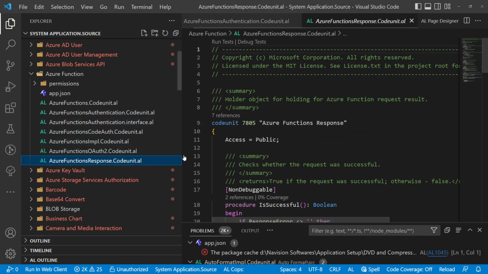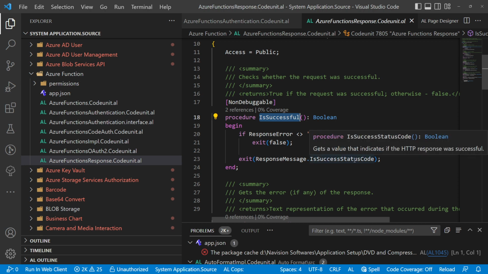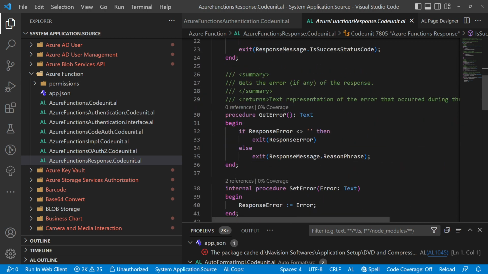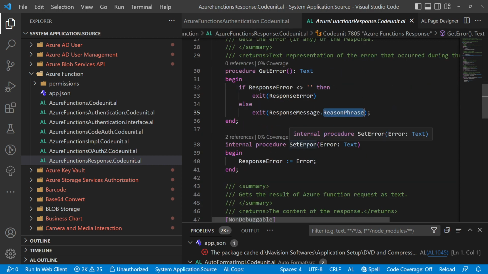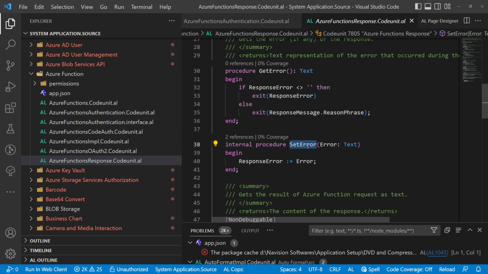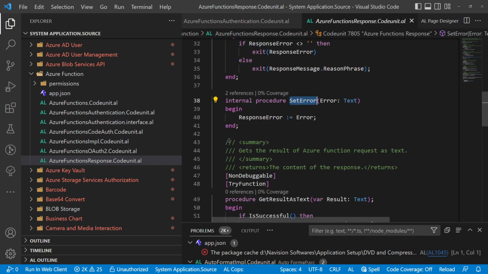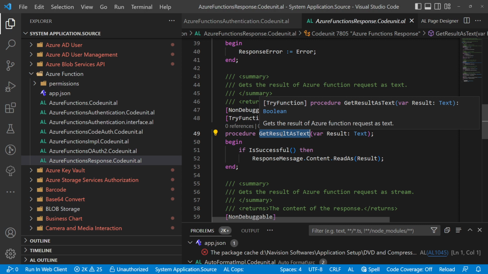So here is the response code unit. Now there are some methods. One is successful, and that gives you a success code, true or false. There's a get error, which gives you an error message. Okay, set error. I don't know why this is there. Hmm. But this is being used internally. Let's see where it is. Oh, maybe somewhere else. It's internal. We can't use it. Then there is a get result as text. So I can actually get the result from my Azure function as text.